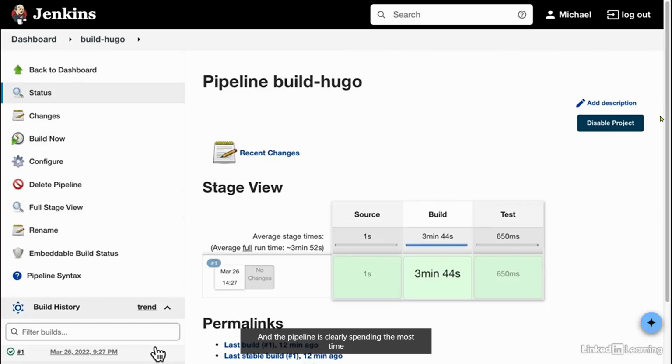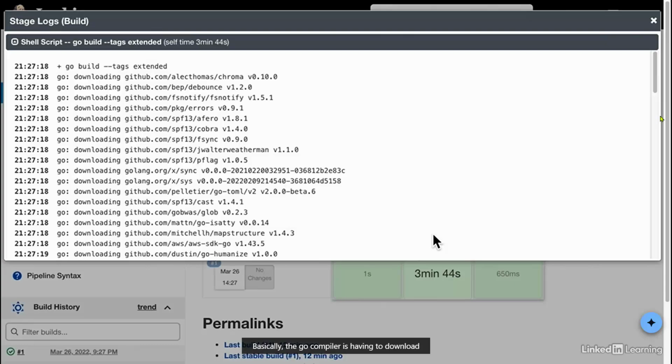I've run the job once, and the pipeline is clearly spending the most time in the build stage. On my system, it takes almost 4 minutes in the build stage. This might be even longer on systems with a slower CPU, less RAM, or a slower network connection. Let's take a look at the logs in the stage. Basically, the Go compiler is having to download the dependencies to compile the application on each run. This is because the current cache uses the /tmp directory located inside the container. That means it'll get created and then destroyed on each run.